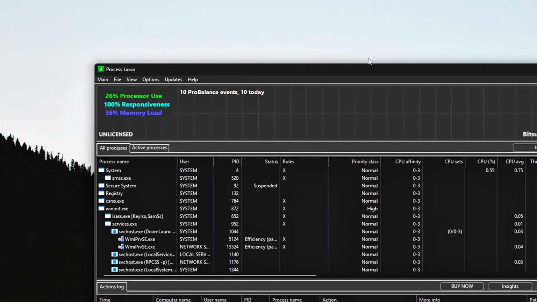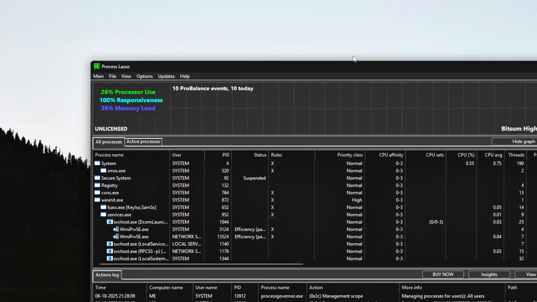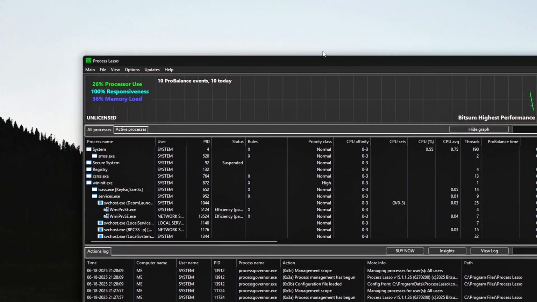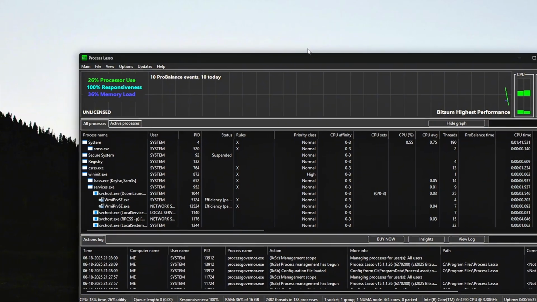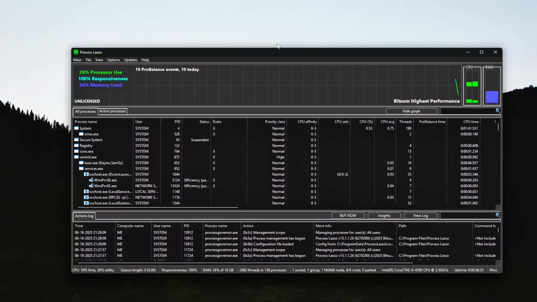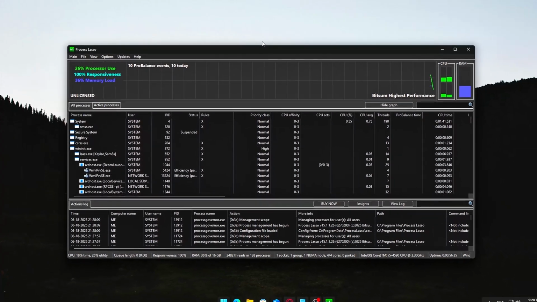By enabling this, Process Lasso gains full control over your system's process management, allowing it to better prioritize your games and reduce unnecessary CPU usage from background tasks. This foundational setup is crucial before moving on to more specific gaming tweaks.